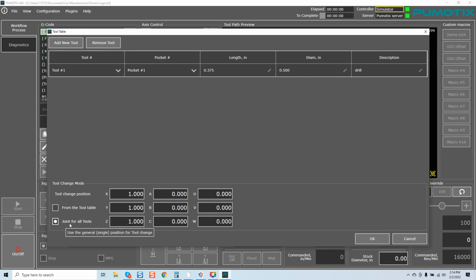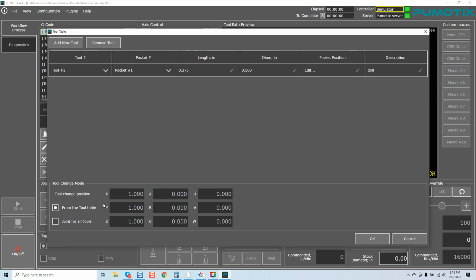Now you can see here it says joint for all tools, and if I leave my mouse cursor over there, use a general single position for a tool change, and that's typically what's done when you don't have an ATC spindle. Automatic tool change spindle for my guys out there just getting involved with the genre. Use a specified pocket position in the tool table for each tool. This you would select, and once you select that, you can see this is locked out. Now you're using the pocket position, which would then once again be allocated to a tool that's going to be changed for an ATC spindle.